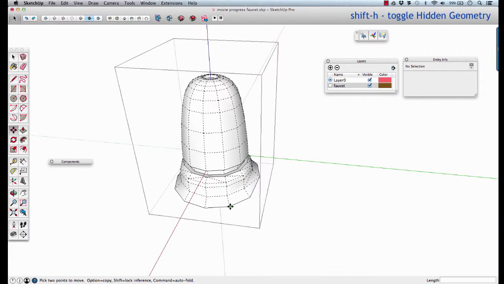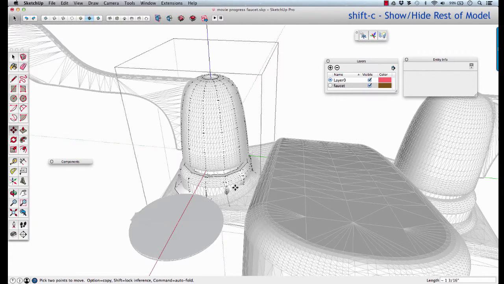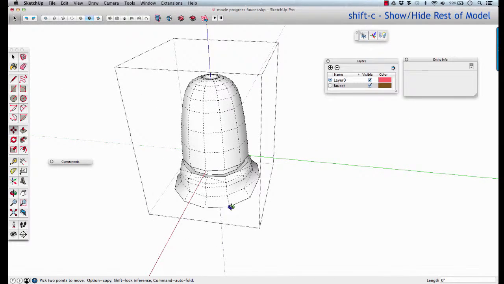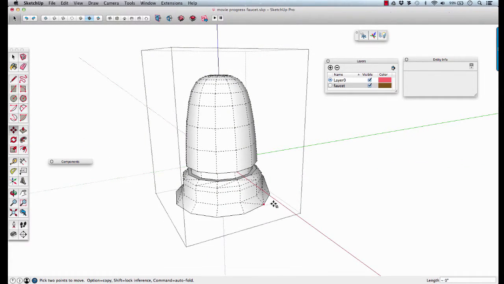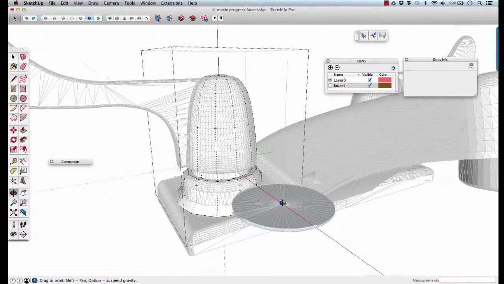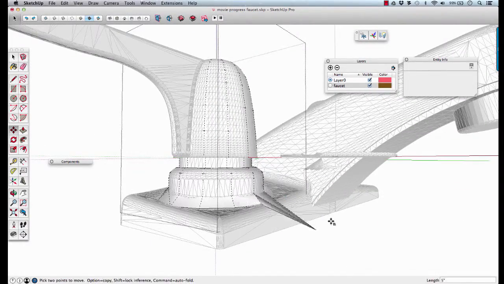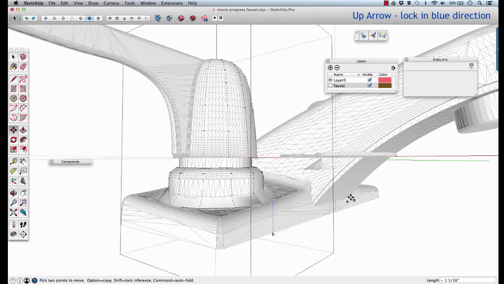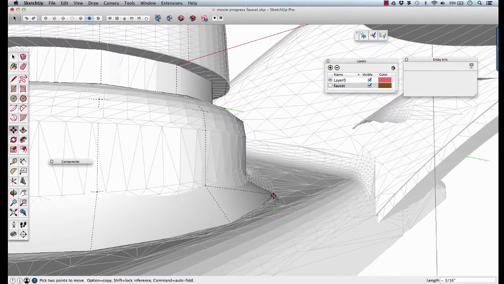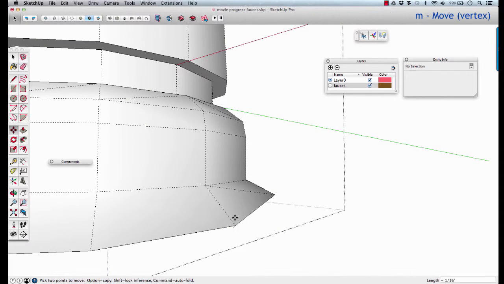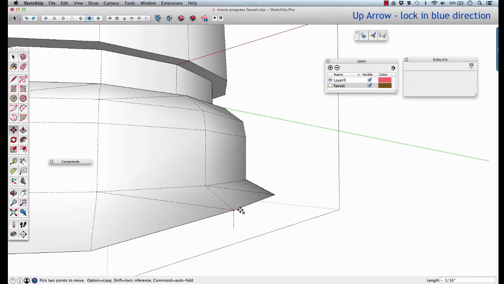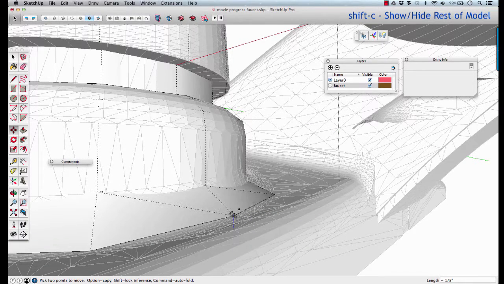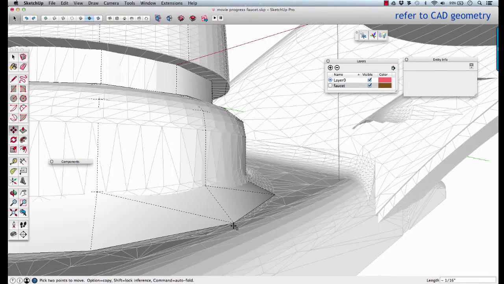So if I wanted to move this vertex, I can start moving it and then just type Shift C to see the rest of the model relative to it. Shift C again to get away. If I do the up arrow, show the rest of the model, up arrow in the blue, and now I can see exactly where I'm going relative to the CAD. And then Shift C to grab the next one. Same deal. Up arrow, Shift C, I can line up to the CAD.